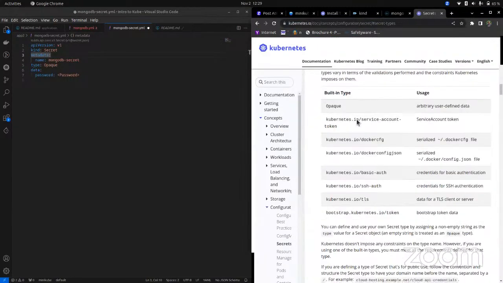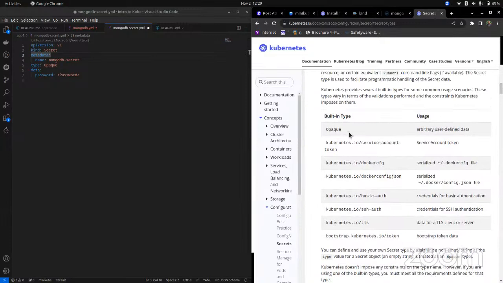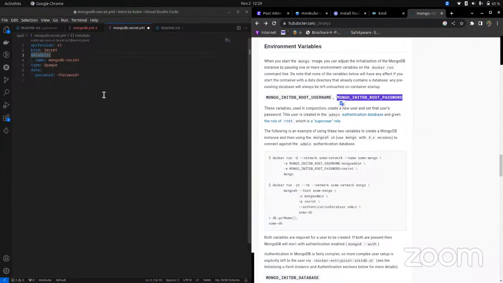There might be others, like service account token and Docker CFG. So there are different types, but the most popular one is Opaque, and most of the time you just use that. Now data is where you put in your delicate data. The most important thing is that whatever data you put in here must be base64 encoded, and that's where the secretness is, that's where the hiding is.